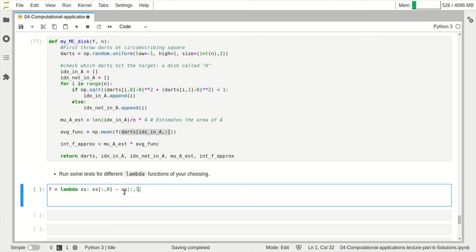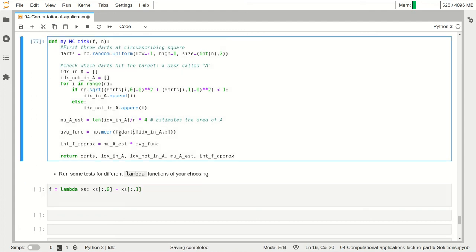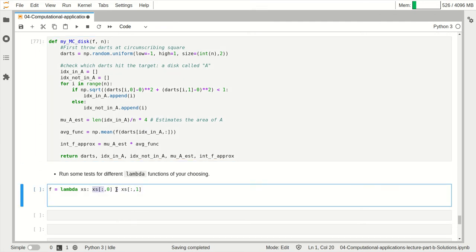So that would be really what you want when you're passing it an array of shape where the length of the rows is the number of points that you're talking about, and the columns is the number of dimensions, and it's 2 columns in this case. So I'm taking the first column as the x value, and the second column as the y value. So that creates a function x minus y.